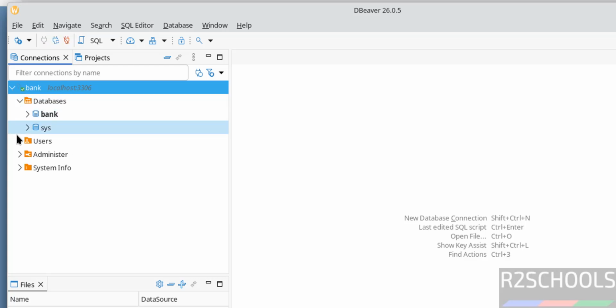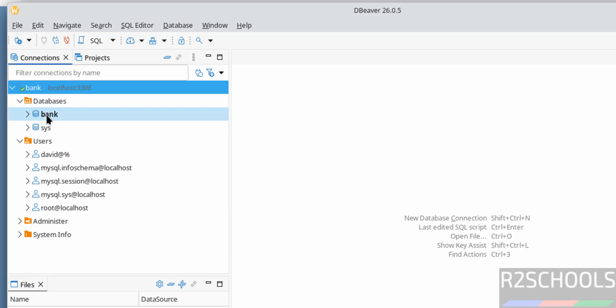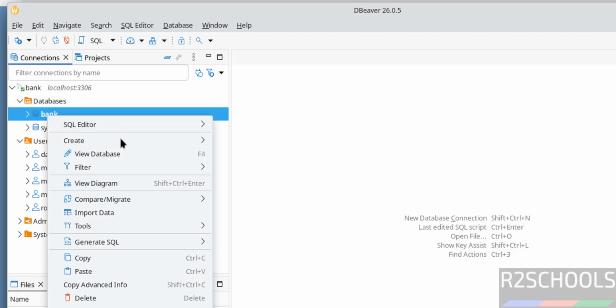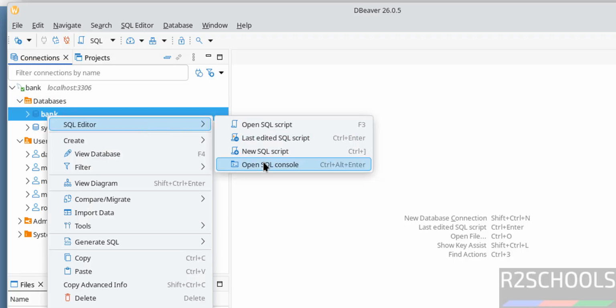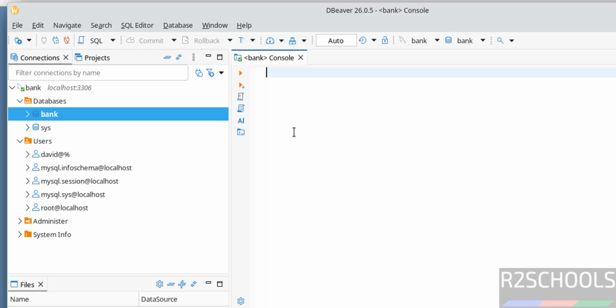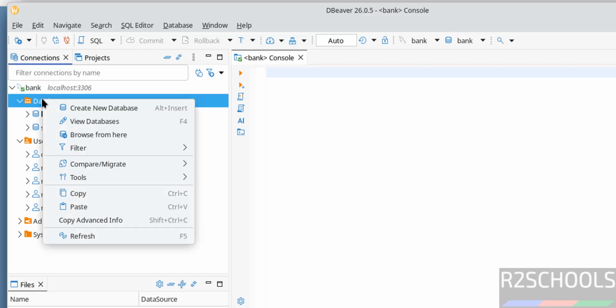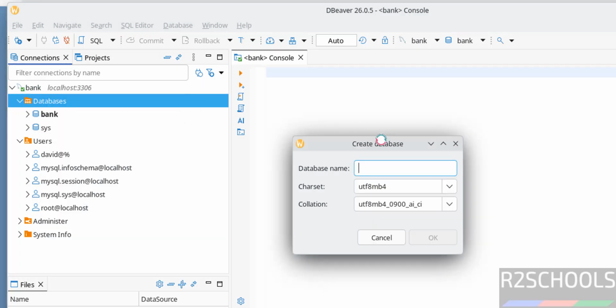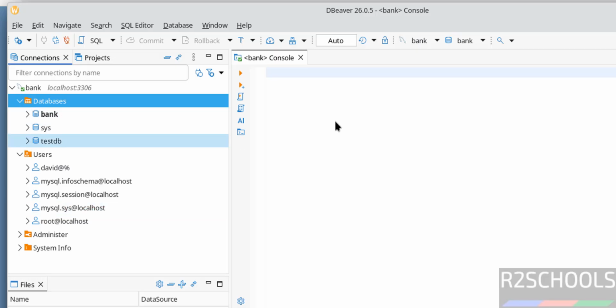Expand databases. Expand users, front run queries, right click on this database, then SQL Editor, then open SQL console. Now we can perform the queries here. If you want to create databases, right click, create new database, then provide database name. See, database is there. You can also create database from this console also.